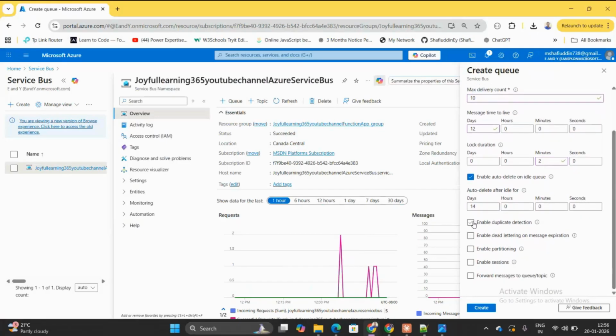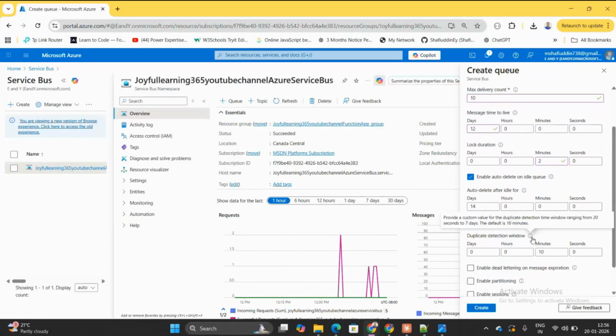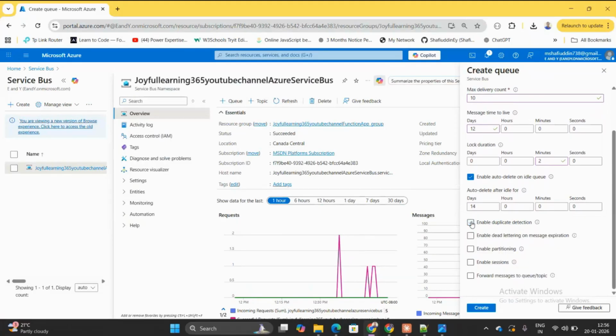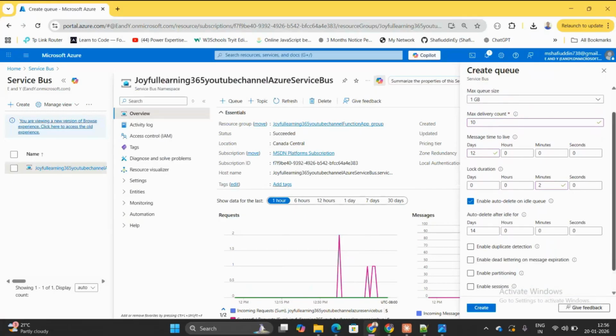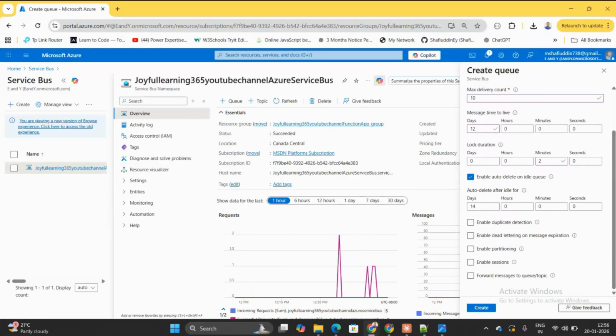Now, enable duplicate detection. As I told you, if you enable this, the duplicate detection window will show, and it will automatically elapse here. As of now we'll not do anything here. Forward messages and queues are there, but we haven't come to the queues topic concept yet, so I'll keep it like this only.